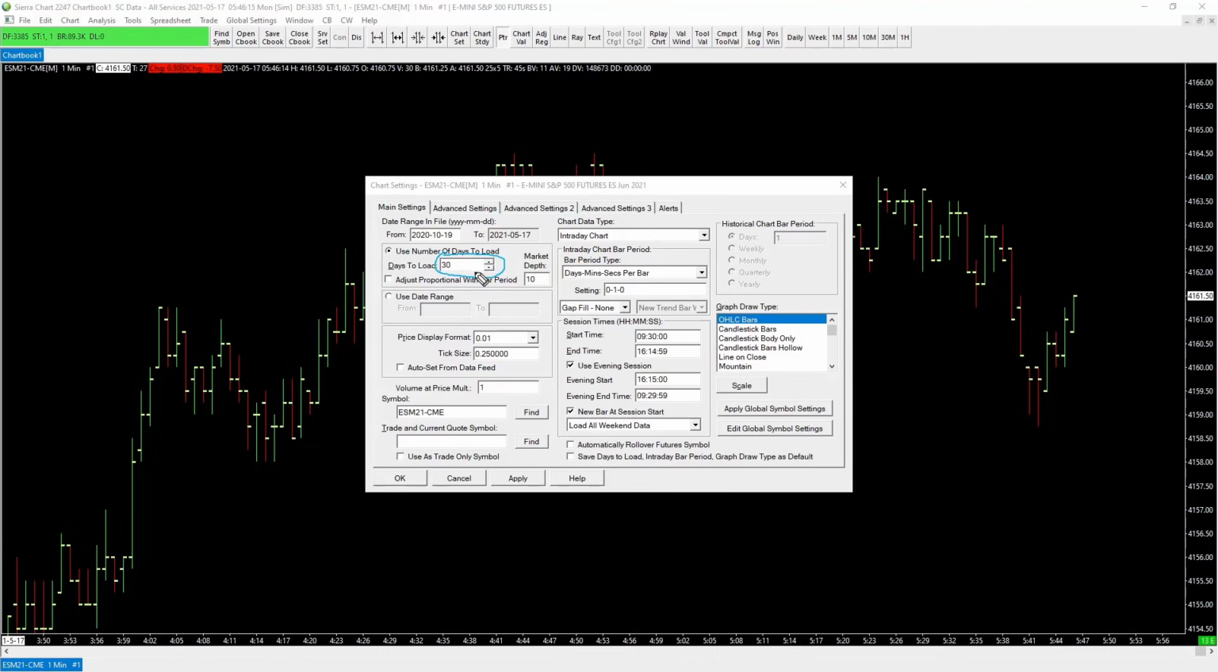So I like to go back. And if you are going to do that, just to make sure that you go back to the actual contract month that's relevant, just to be careful of that. So I'm going to do that right now. I'm just going to change this to a 400 bar chart, or over a year, basically 400 days to load.